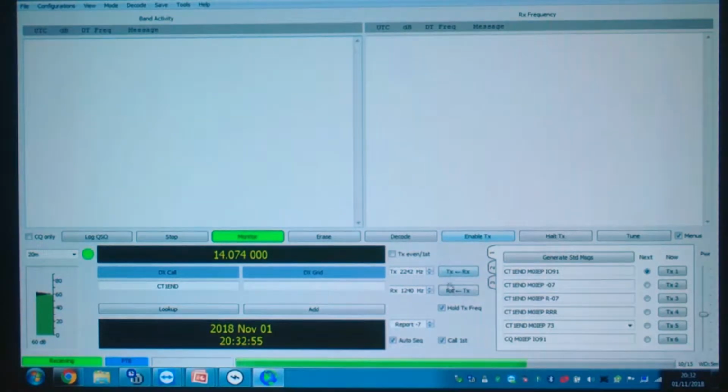The other thing when you're running split is you want to tick this box as well, which says hold TX frequency. So what that means is the RX could go anywhere across the band, but the TX frequency stays solid at one place where you've set it.